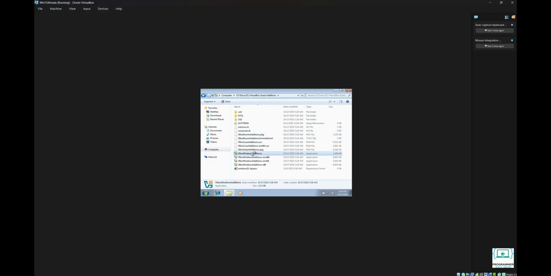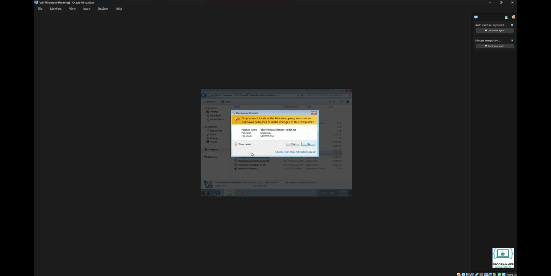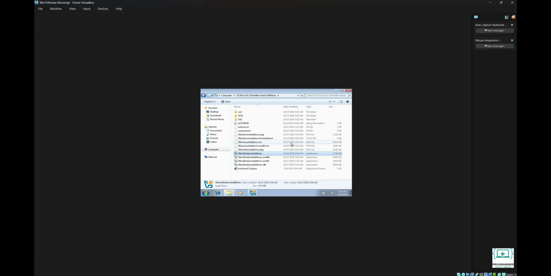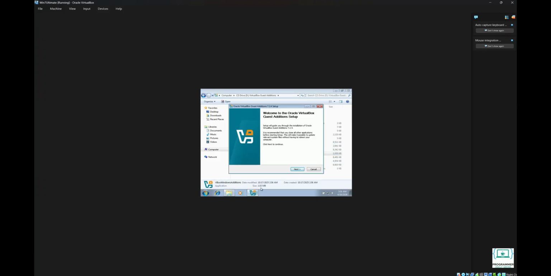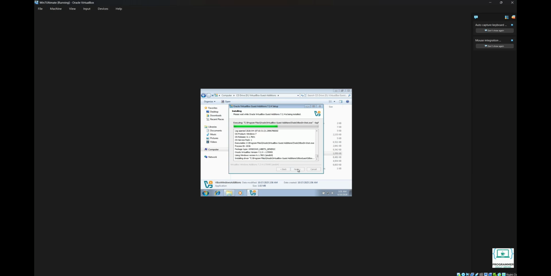Inside, run the installer VBox Windows Editions.exe to start installing guest editions. If prompted by User Account Control, click Yes to allow the installer to run. The setup wizard will open. Just click Next to proceed through the steps. You can leave the default settings as they are unless you have specific preferences. During the installation, you may see security prompts asking to install device software. Make sure to click Install to continue.